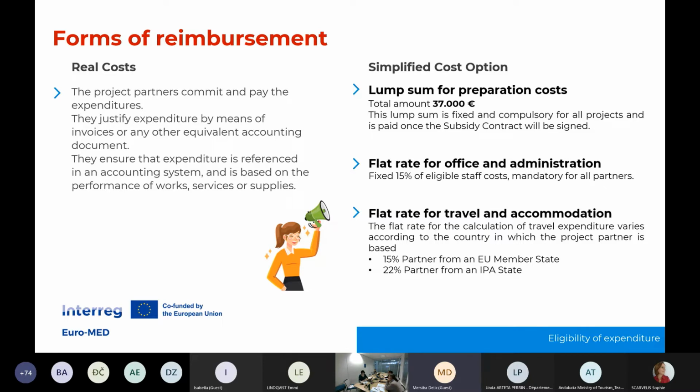In any other cases, when we don't use simplified cost options, we use the real cost methodology for the reimbursement. It means that all costs should be incurred and paid by the project partners. These costs should be justified expenditures, which means that an invoice or any other equivalent accounting document is needed for the eligibility, and all costs should be referenced in an accounting system, as you know, it's a new element.